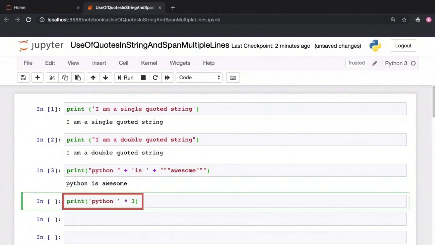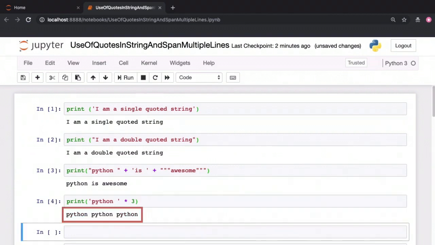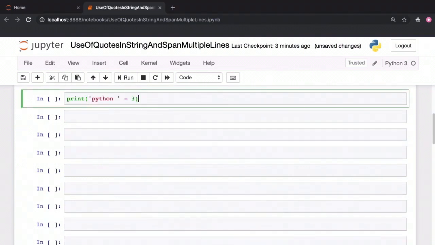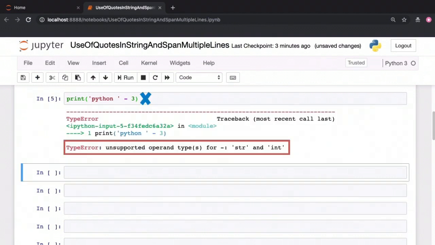We've already seen that a string can be multiplied by an integer and the result will be a string with the original string repeated that many number of times. Here the word Python has been repeated 3 times thanks to our multiplication by 3. Other arithmetic operations don't make sense in the context of strings, such as subtraction. You can't really subtract an integer from a string, and Python will accordingly throw an error.